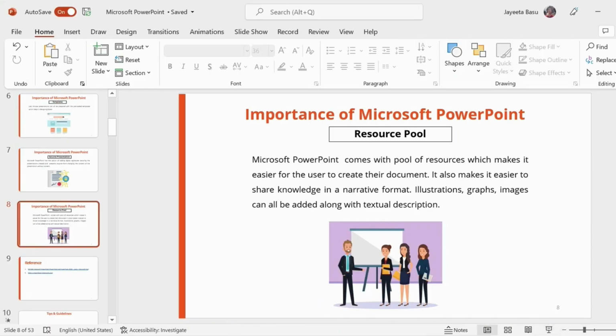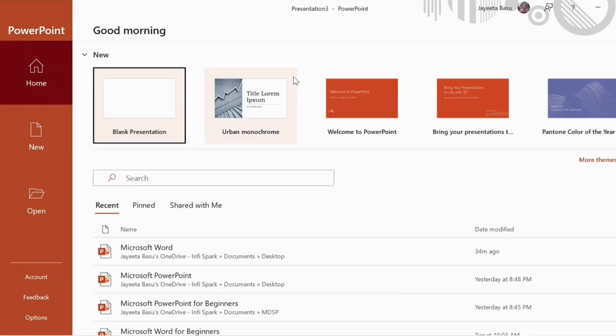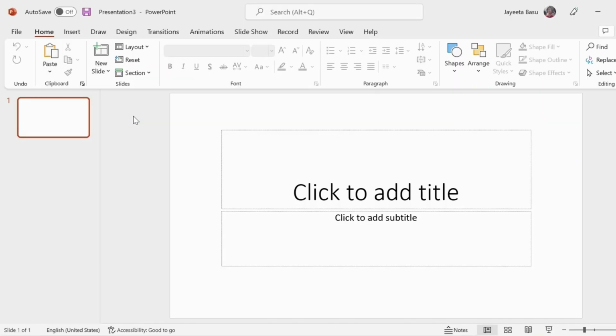So we will go to the Start button and open Microsoft PowerPoint. As you see, this is the landing page. You can click on the blank document or open one of the old presentations that you have already been working on, or you can choose from the templates which are available here. Once you click on the blank presentation, this is the default slide that you get. And these are the ribbon menus that are available for your use.